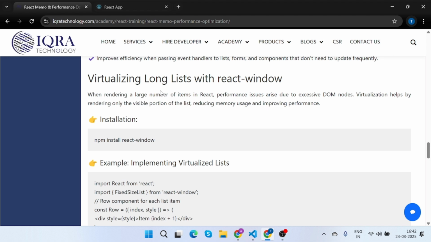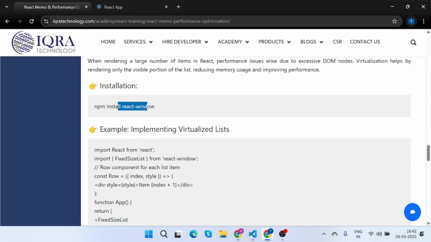Finally, let's talk about virtualization when dealing with long lists. Rendering too many elements slows down performance. So here we have a solution: virtualization is to only render visible items using a library like react-window. So here we first run npm install react-window.